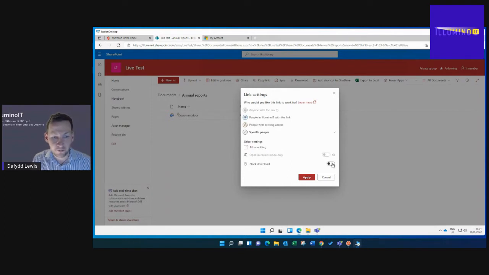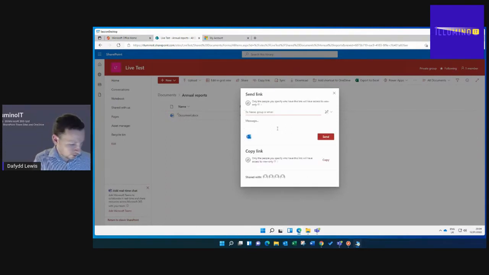I can even block them from downloading it. So if it's a sensitive document, for example, that you just want someone to have a quick look at to review, then you may want to even block them from being able to download that file. So we'll apply those settings, and I'm going to just send this to the first person I can think of.